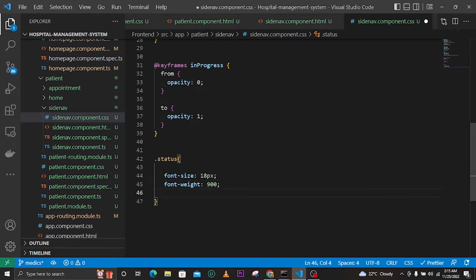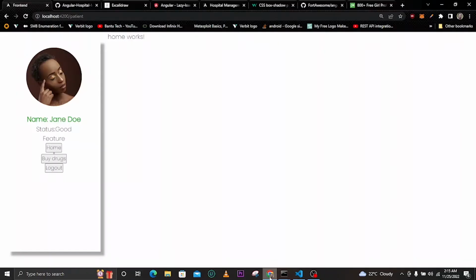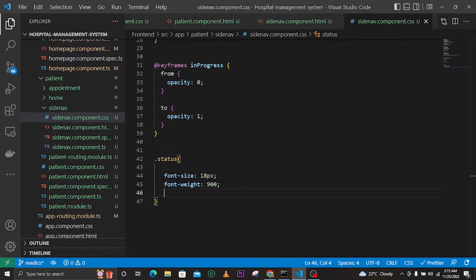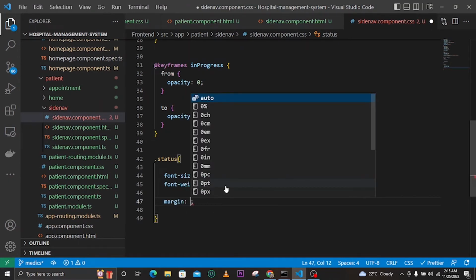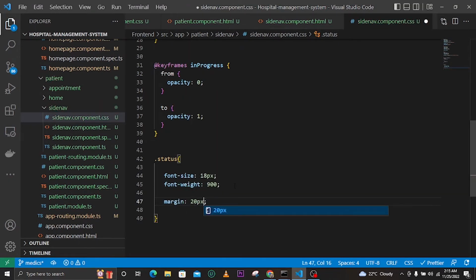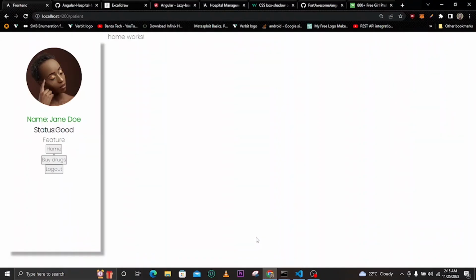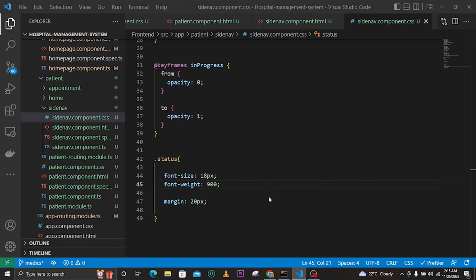Another thing that we can add, or I don't think there is anything else we can add now, that's okay, but we can give a margin of 20 pixels because we want some space around it, so we can give it 10. That margin is bigger, so let me move on this space.